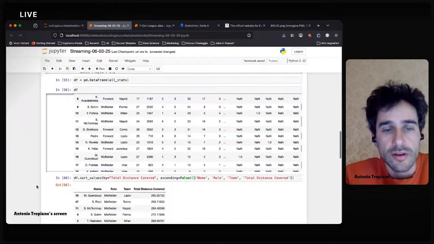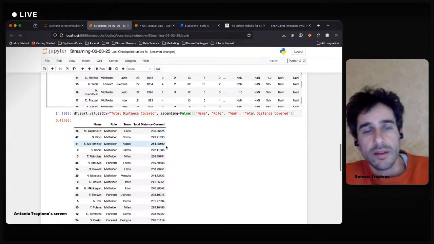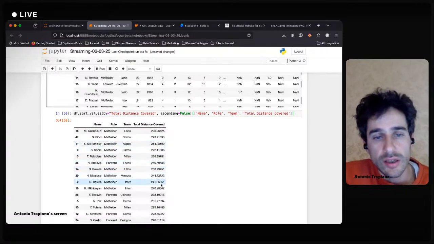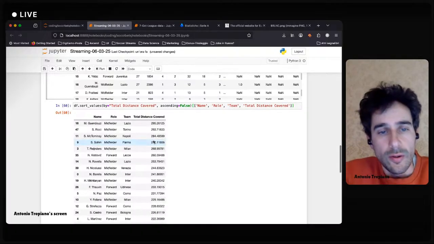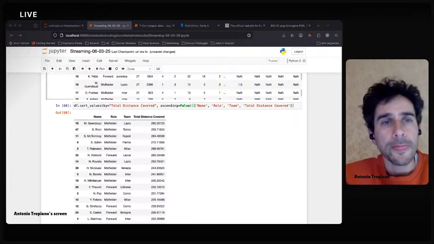So we'll see the one that covered the most distance. Now we see that it's ordered: Ricci first, second McTominay, third, and so on. Barella is probably the 9th, Mkhitaryan the 10th. With Lazio, Torino, Napoli, Parma, yeah, two Lazio players in the top 10, Guendouzi and Rovella. Cool. I think this was cool.